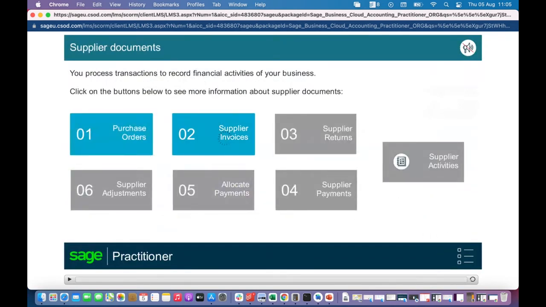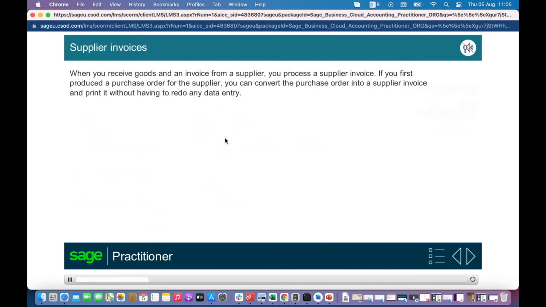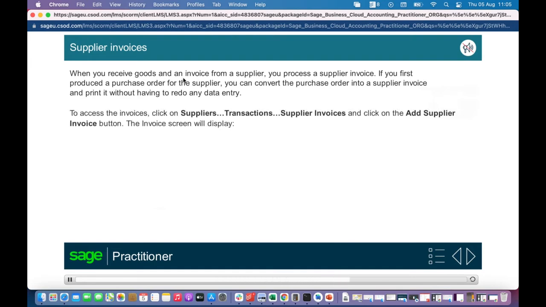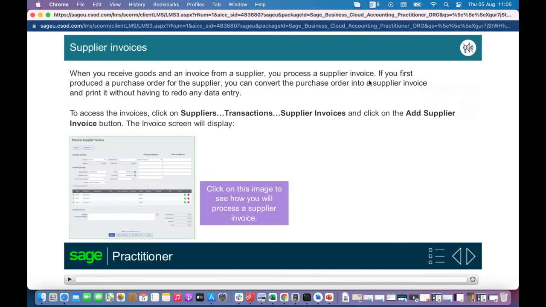Then the next one, we have a supplier invoice. This is what you guys have done in accounting, supplier invoices. So here is when an actual purchase is made. When you receive goods and an invoice from a supplier, you process a supplier invoice. If you first produced a purchase order for the supplier, you can convert the purchase order into a supplier invoice and print it without having to redo any data entry.